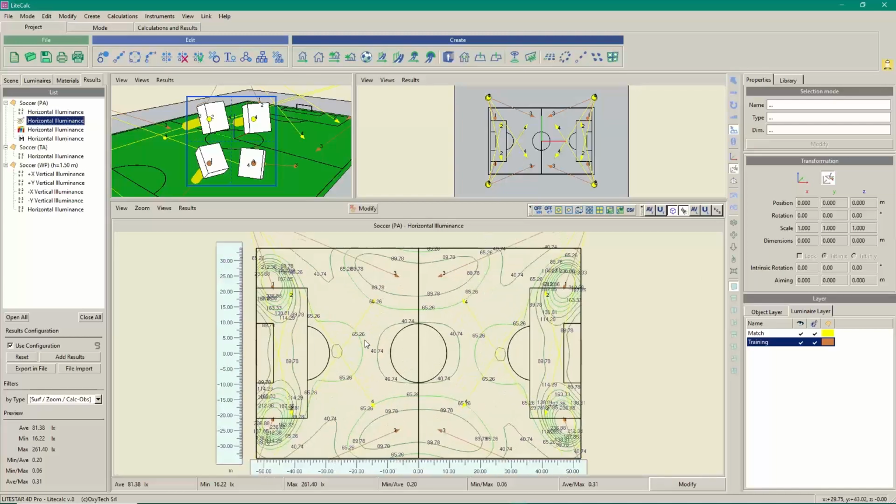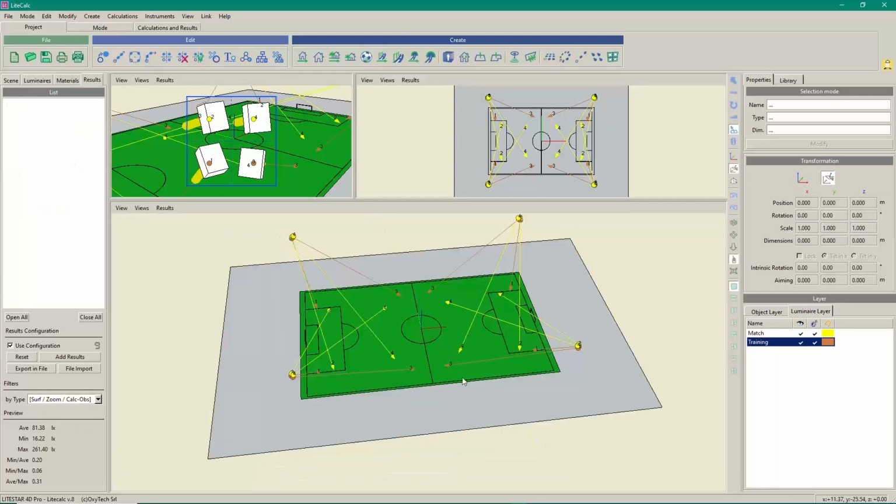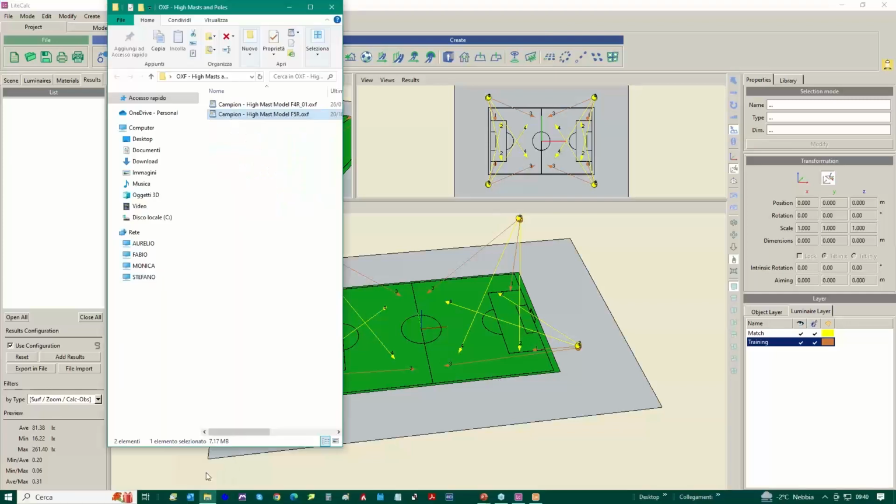At this stage, let's say that we go back to the 3D view and we want to have the high mast, because from our point of view, it is not the case to manage the 3D of your high mast once you are defining the aimings. So now we can add the high mast.